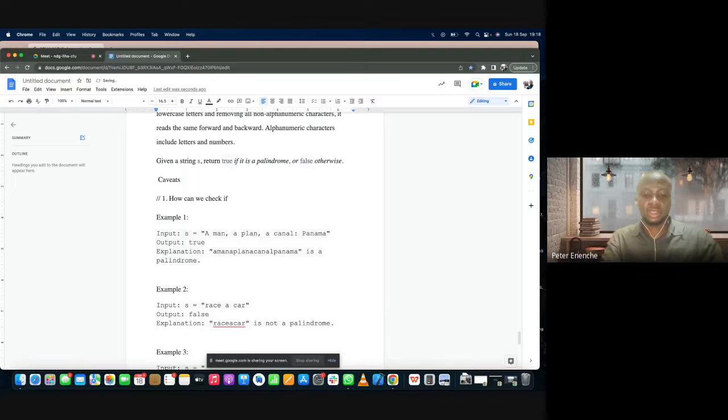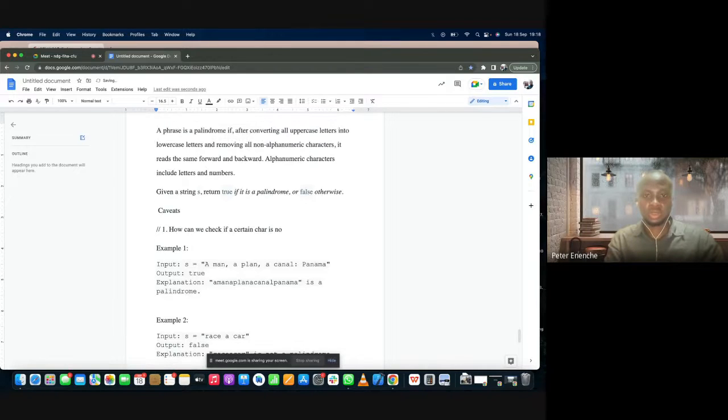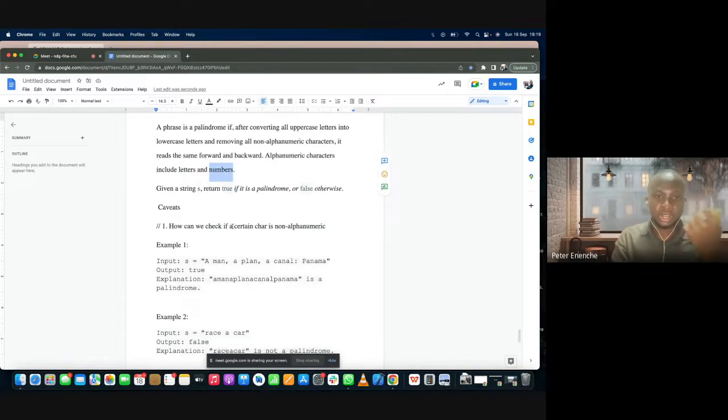if a certain char is non-alphanumeric, since we are removing all non-alphanumeric characters. An alphanumeric character includes letters and numbers. So the number 1 is an alphanumeric character, a letter from A to Z is an alphanumeric character. That's one of the caveats we want to check there.